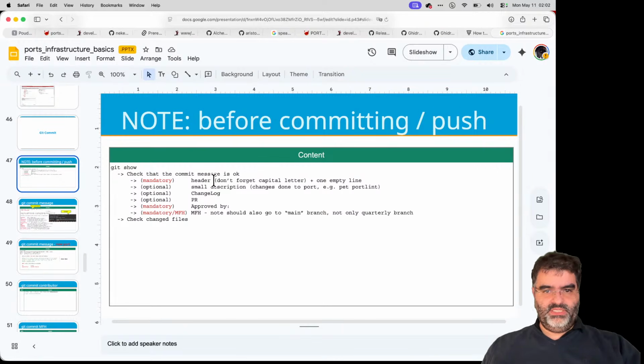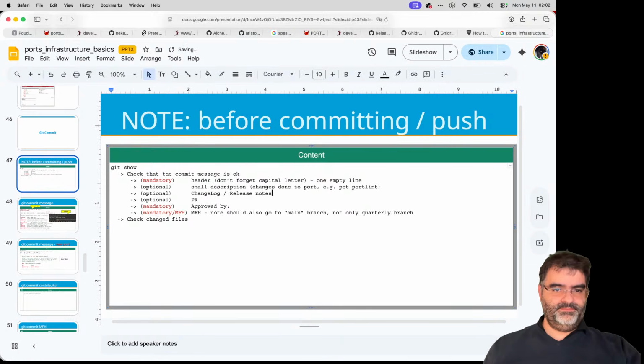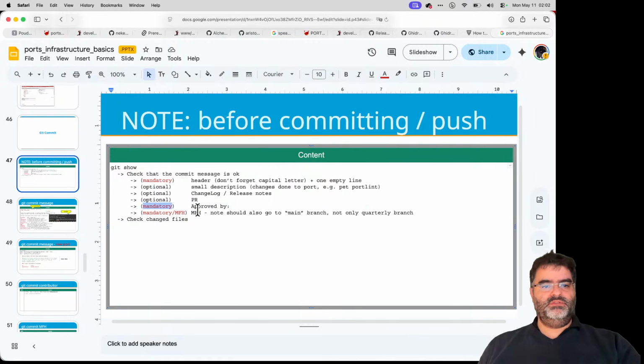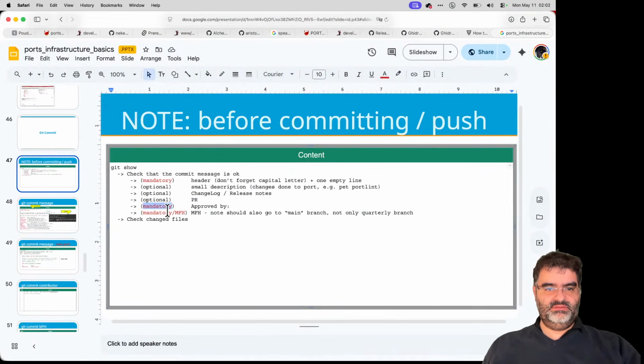So mandatory header, change log, release notes, additional PR, mandatory. This is no longer, this was before. So for now, I'll put a strike through, or maybe, yeah, I'll just keep it like this, mandatory MFH. But I wanted to put here something, which is the port revision. Yes.